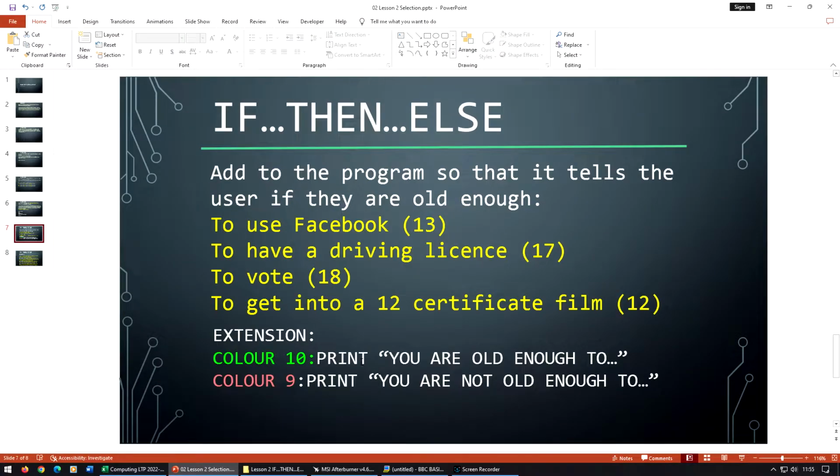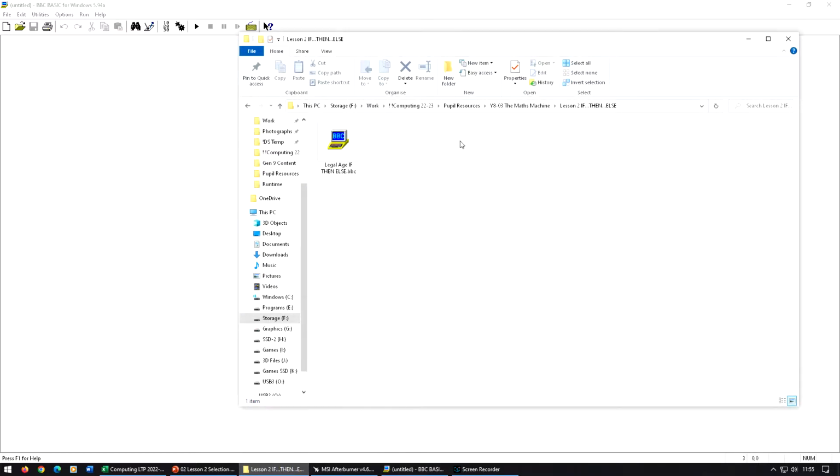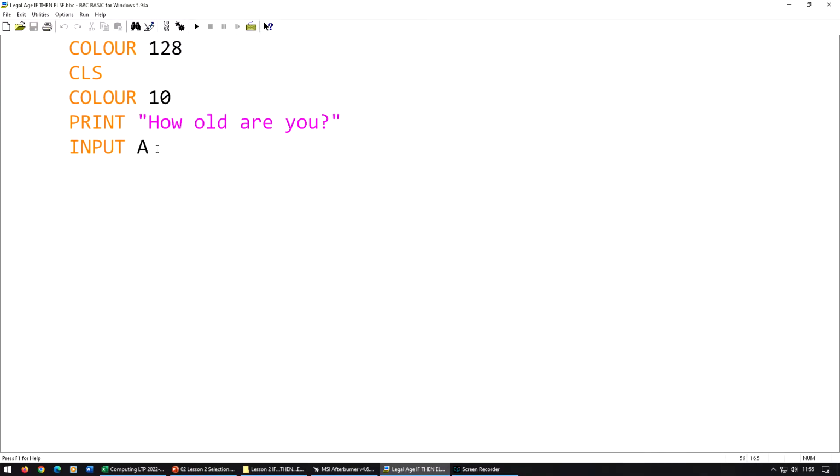first. So what we need to do is ensure that we've got BBC Basic loaded up. Go into your Lesson 2 folder, make the icons large, and then get hold of that file and drop it onto BBC Basic. Now your font won't be as large as this, you can change that in the options if you really need to do, but I'm just doing that to make it clear what's on the screen. We've asked the user how old they are. Input A stores their age in the variable A.